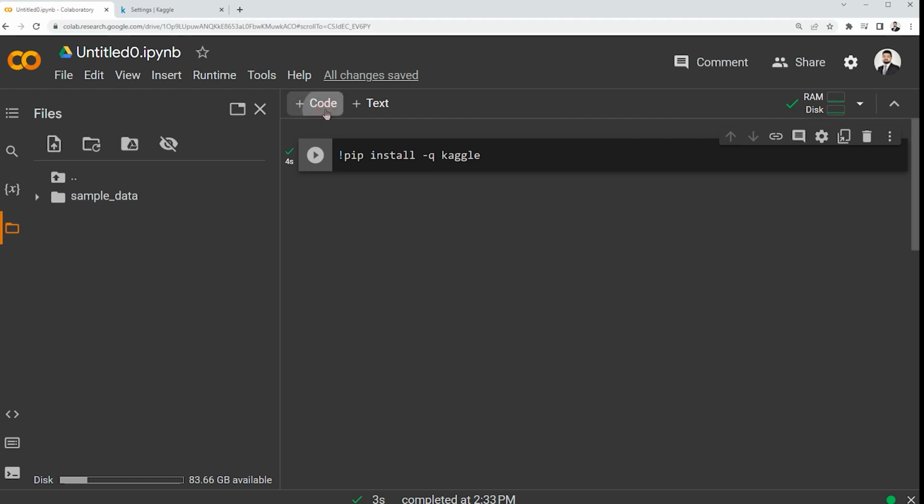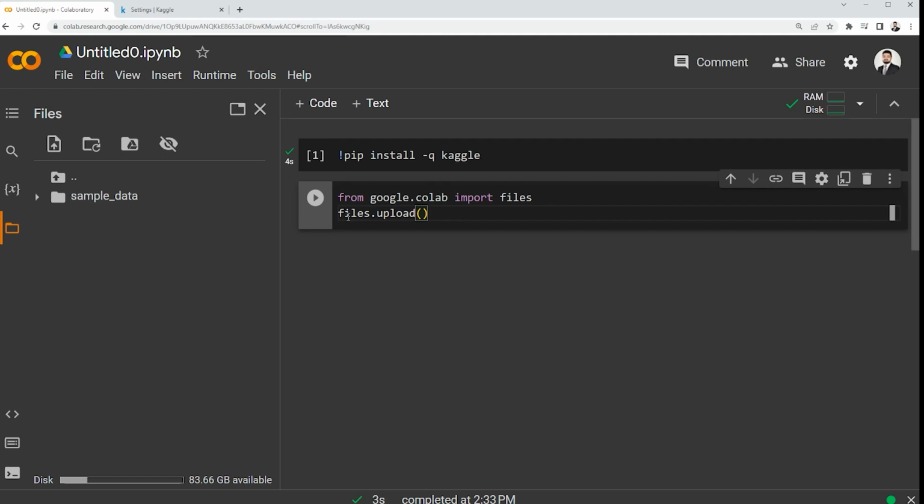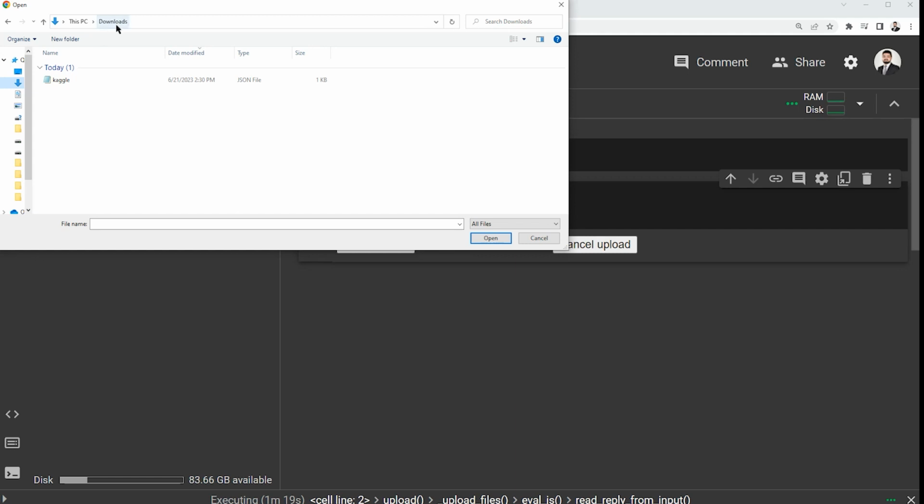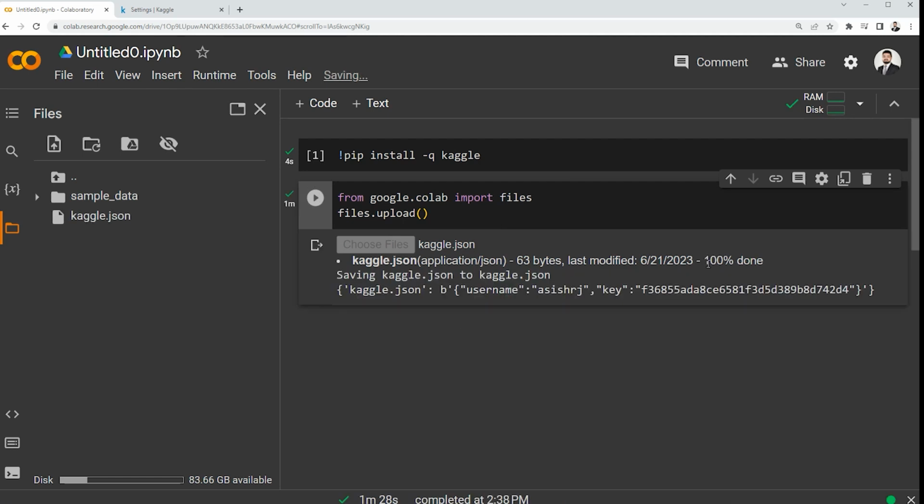For that, you can run the commands from google.colab import files. Then in the next line, you can give files.upload(). Let's run this. Yes, we got an option to choose the file to upload. Then there is another option that is cancel upload. Let's click on choose files. Here in the downloads folder, you can see the kaggle.json file. Click on open. Over here, you can see 100% done. That means the file got uploaded successfully.